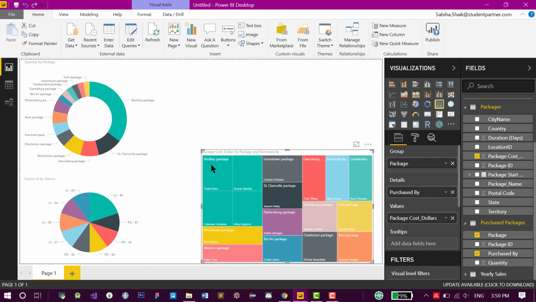So as you can see, it shows which package was purchased the most amount and the names of the people who purchased them. So clearly we see that Berkeley package was the most purchased and these are the people that purchased it.